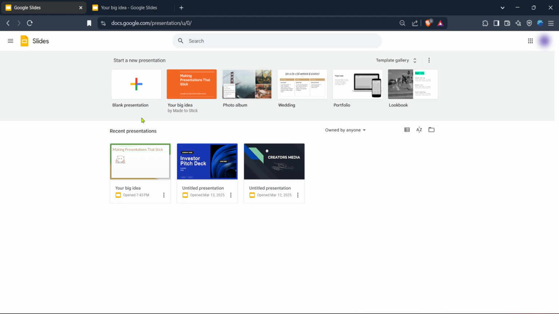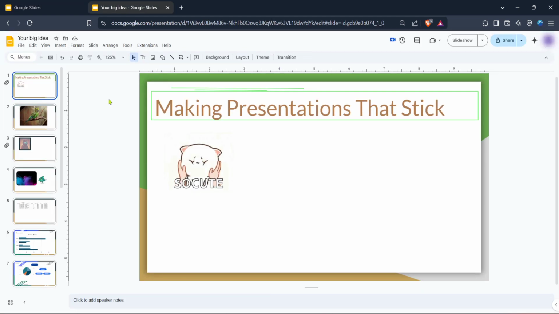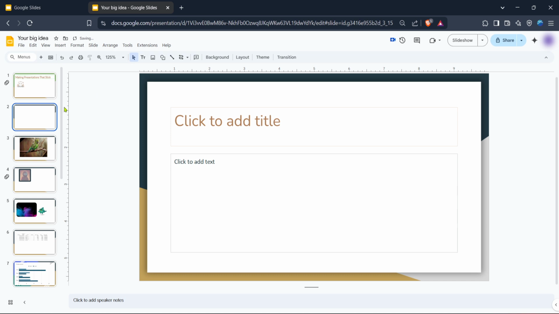Now, to add a new slide to your presentation, which is the focus of today's tutorial, you'll need to locate the new slide button. It's typically found in the toolbar across the top of your screen. Go ahead and click on this button and a new slide will instantly appear in your slide deck. Alternatively, if you prefer keyboard shortcuts, you can quickly add a new slide by pressing Ctrl and M on your keyboard. This is especially handy if you're aiming for speed or efficiency.